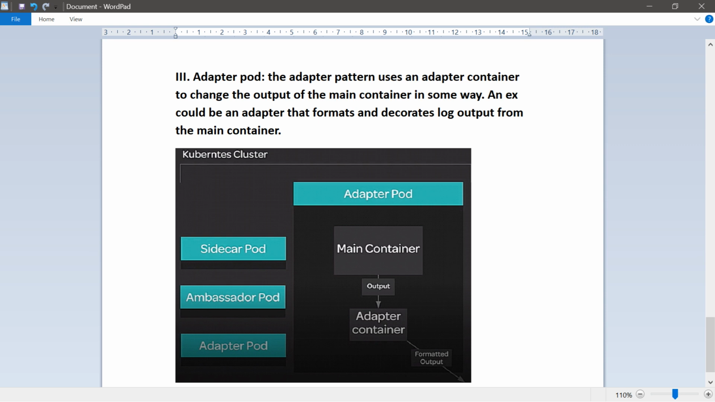One of the common use cases for this is if you have a log analyzer, something like Prometheus or Logstash. You can use the adapter container to apply specific formatting to these logs, allowing them to be pushed or pulled to some kind of external system. This is about the multi-container designs and how multiple containers interact within a pod.